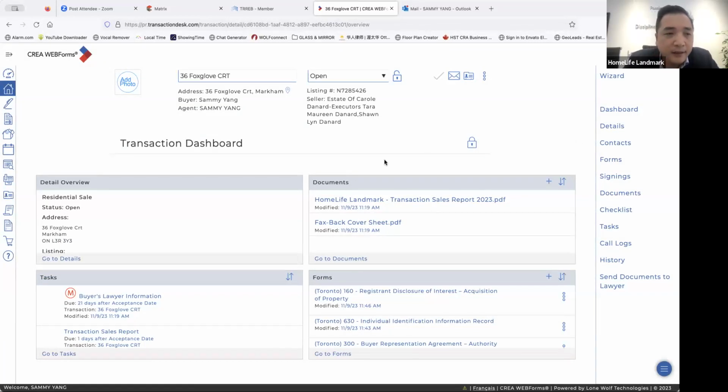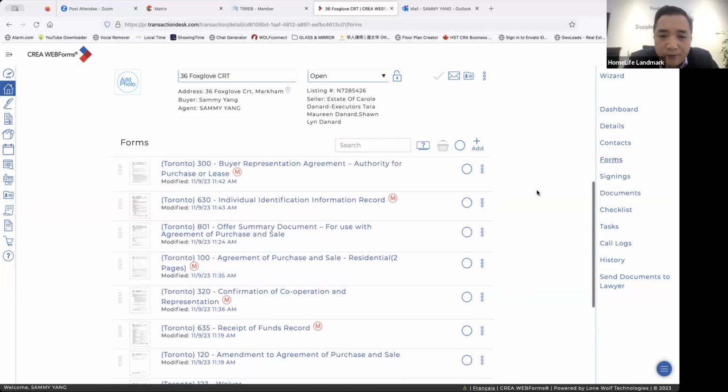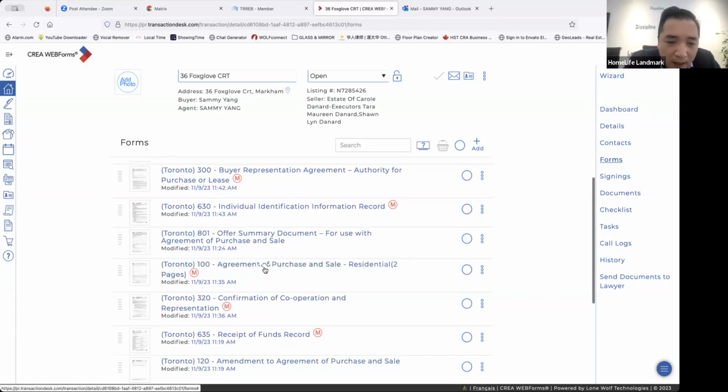Once we click the transaction, we go to forms on the right. Always go to forms on the right. Then you will see all the forms listed here. Last week we did a training and quickly filled the forms 100, 320, and 801. Those are the 3 forms you need to send to the listing agent. So 1, 2, 3, just quickly select. Before selecting, I hope you can finish all the forms before you send them to your client. So those are 3 forms with 1 signature, Authensign.